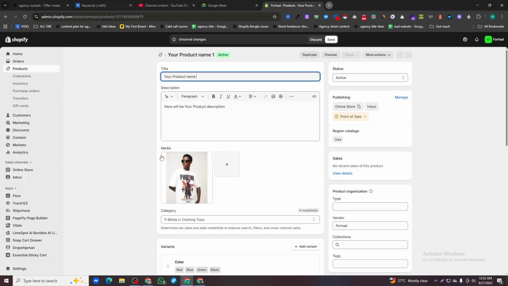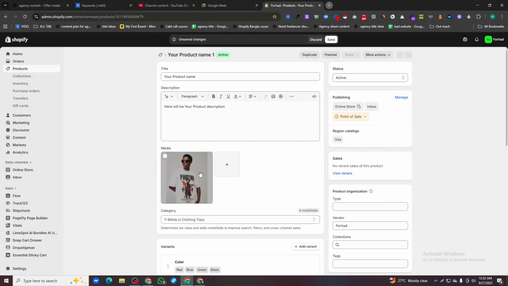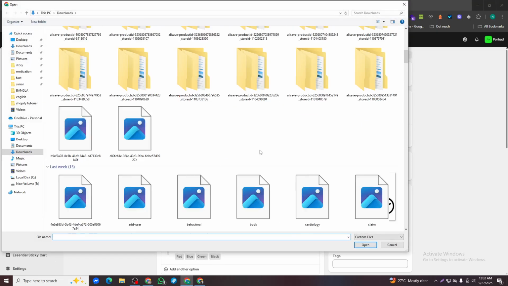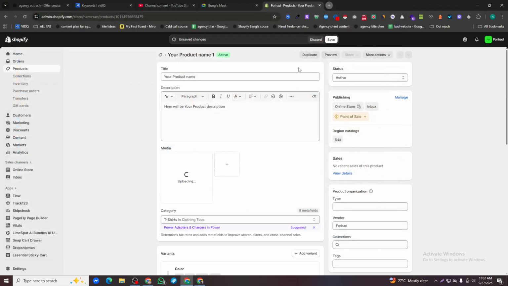Let's remove this one, and let's click over here, and then you can remove something, for example, click over here and then you can remove, and let's click upload new, and I'm going to upload the new image. So let's upload this one. This will be the second image.